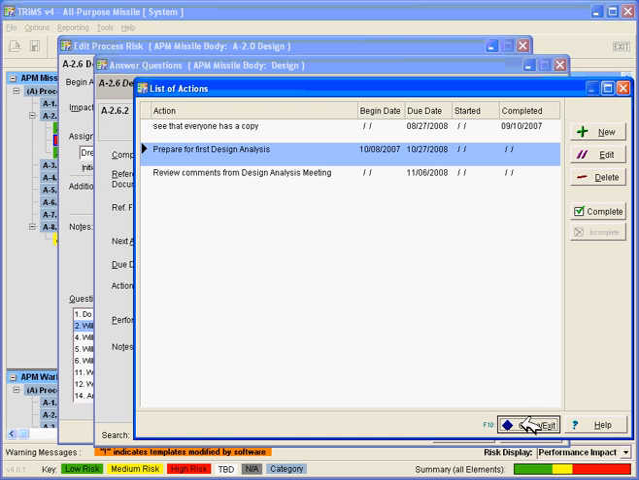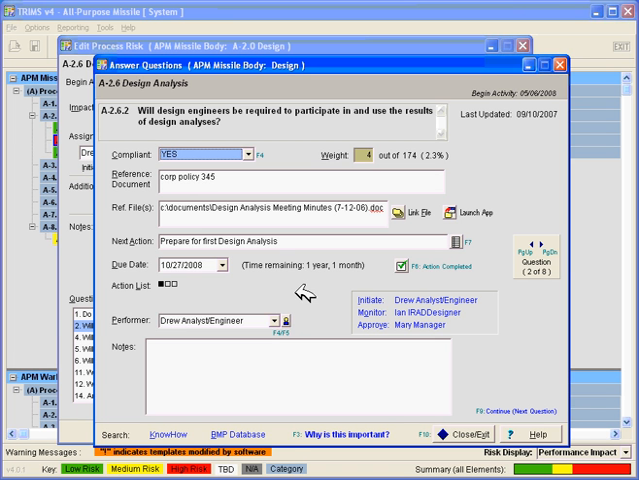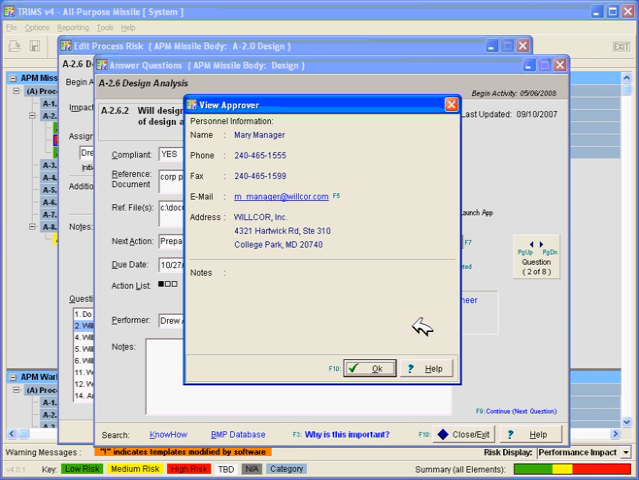The last item associated with the question is the performer. This is a personnel record which works exactly the same way as the initiate, monitor, and approve fields for the template, the only difference being that you can have a different performer for each question. To the right of the performer is a box that displays the managers assigned to this template. These are here for reference, and you can access the personnel information for these people by clicking on their names.